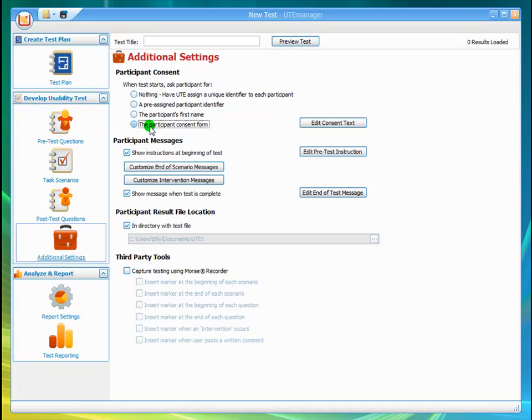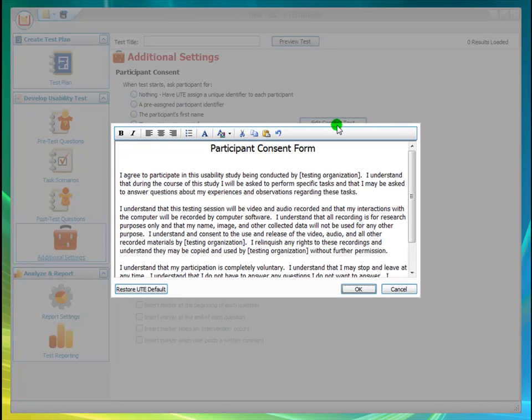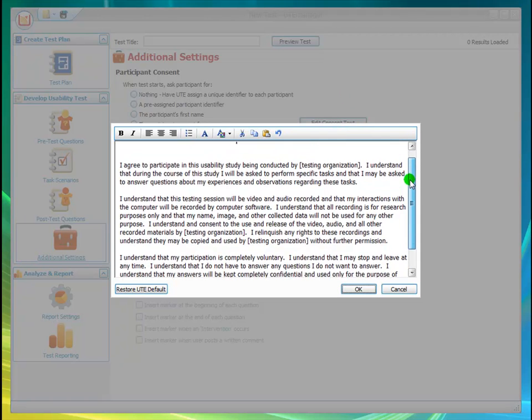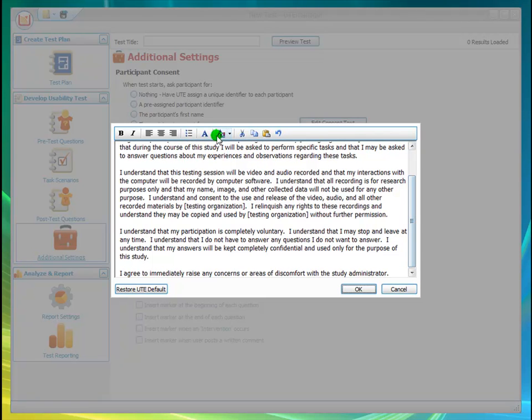Now, if you choose to include the consent form, you can click Edit Consent Text, and you'll be able to view and edit the consent form. This is what will show up at the beginning of the test if you want to include a consent form. You can edit that, and there are rich text capabilities.